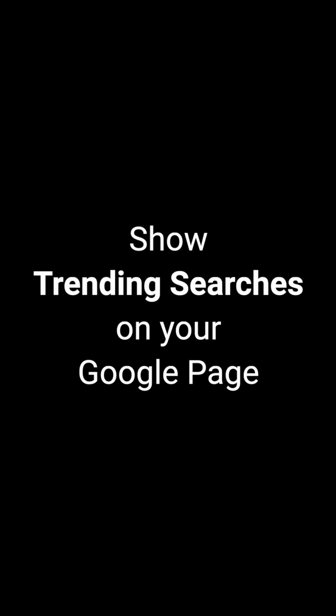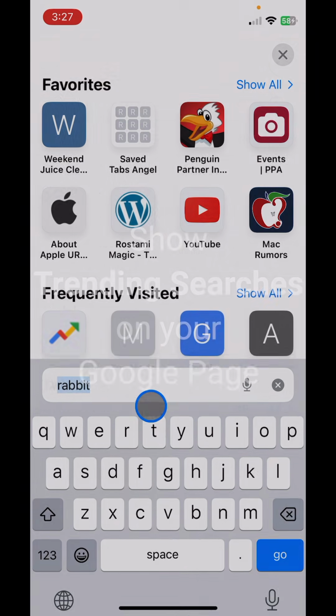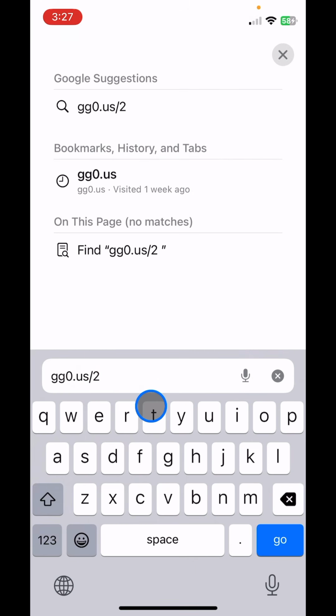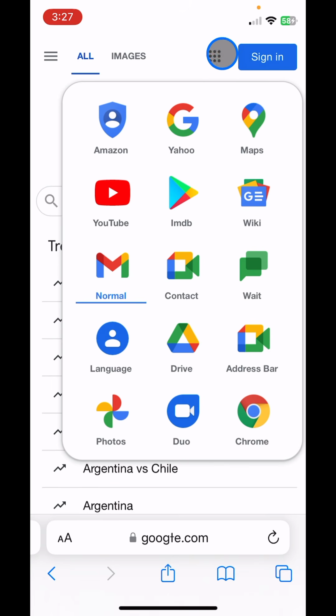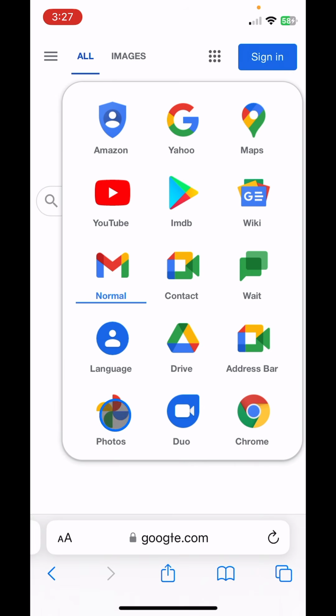Many of you on the Inject Facebook group have asked about how to turn on the trending searches on your fake Google page. Let me show you exactly where that is. Okay, so as we go into our fake Google page, all you do to toggle on and off the trending searches is you tap the 3x3 dot grid here in the upper right-hand corner, and you're going to tap Photos.